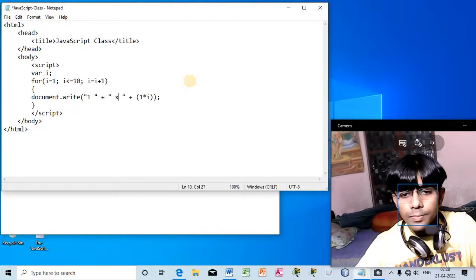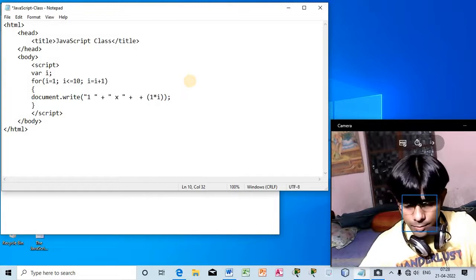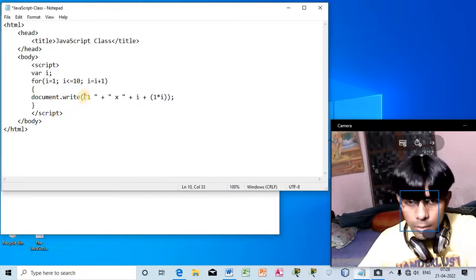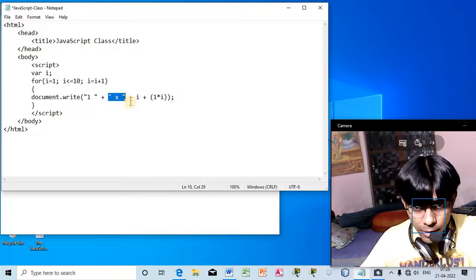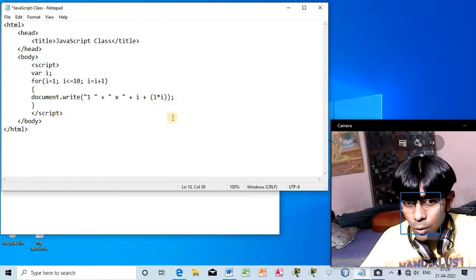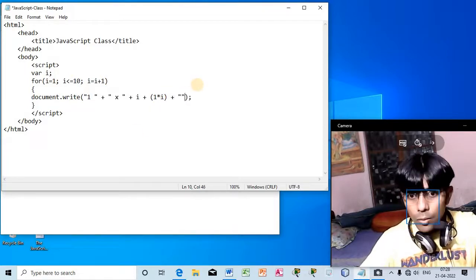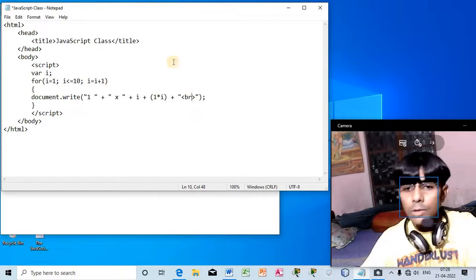One into I. So 1 will be a string. I have used the concatenation. Then this x will look as 1 into, and the value of I will be shown. Then concatenation, then 1 into I. That means every time it will go on print. Every time it will go and print. I will take a BR, that means I am going to take a line.